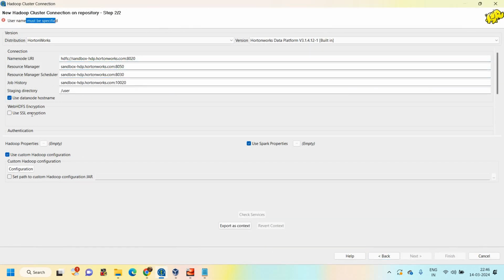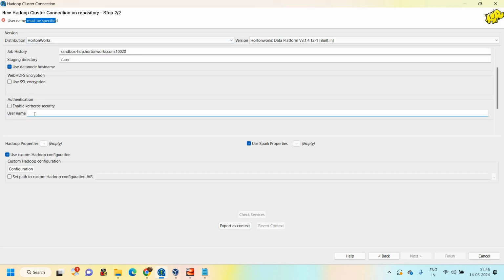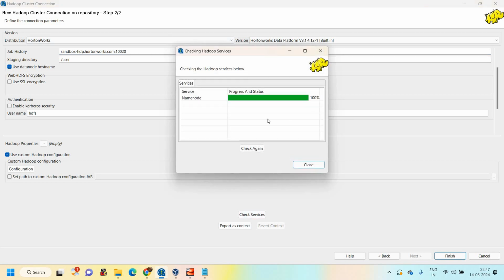Now it says the username must be specified. Here you need to provide the username which has access to the Hadoop cluster. I'm just passing the username which has access to all of the services. Then click on check services. The connection is successful.